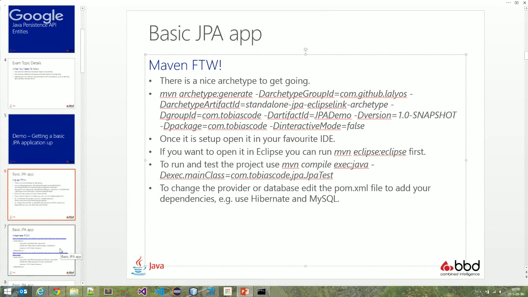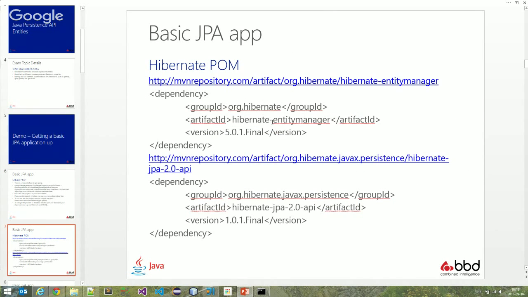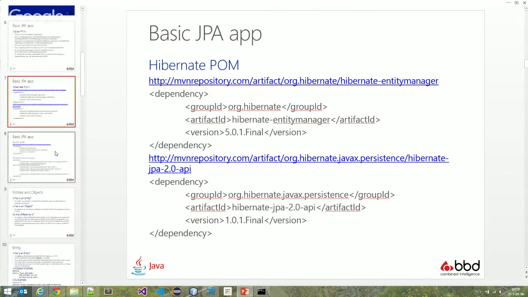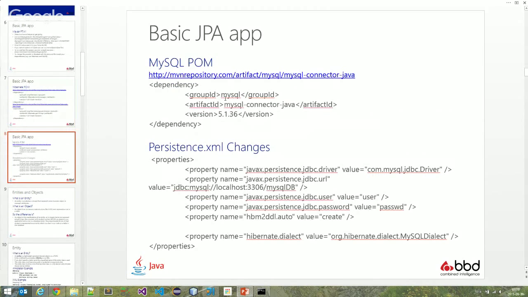Then in the slides, I've just got some extra details about actually setting up, if you want to use Hibernate, what you need to add to your POM file. So I'm not going to go through that. If you want to do MySQL, what dependency you need to add. I've used the latest versions of them, so you can always just go to the Maven repository and decide which version you want to use.